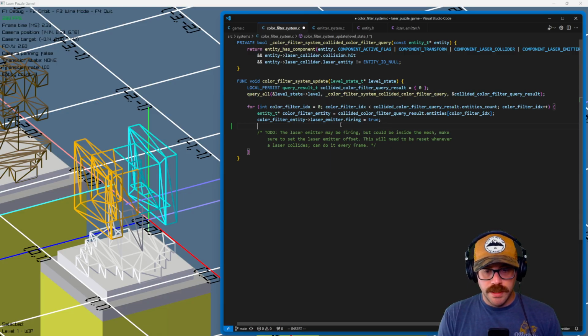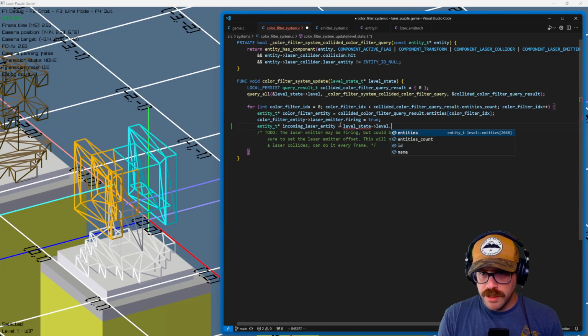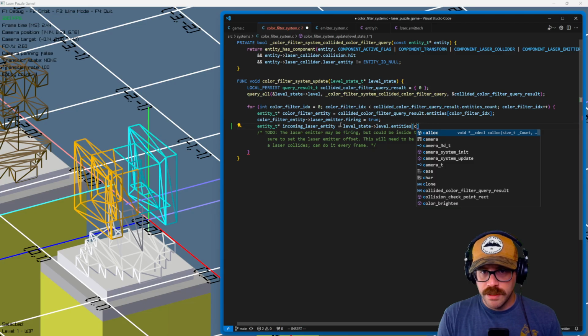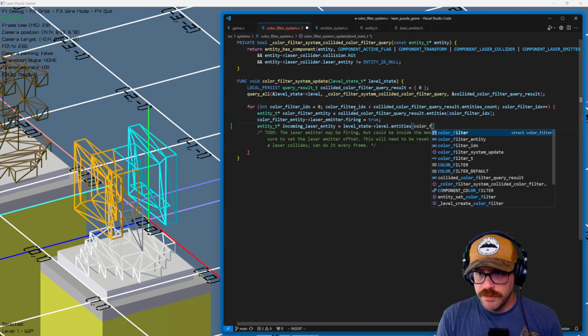So let me get the incoming lasers. So this will be an entity T, incoming laser entity, and it'll be level state. Do I have a way of looking it up? Level state, level entities, and I want the color filter.